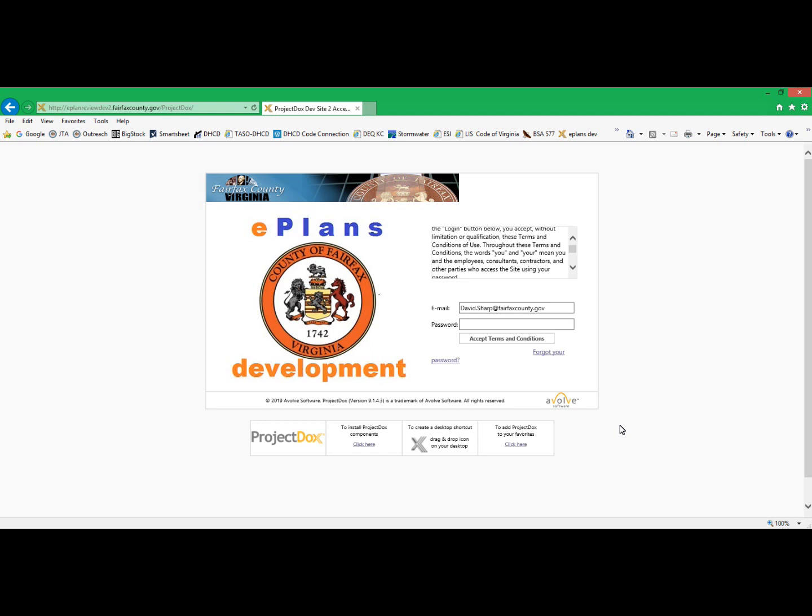Next, also within the banner, you may wish to create a desktop shortcut. There is an icon that you can drag directly to your desktop to create a shortcut to the Project Docs site. And finally, should you wish to add this to your favorites in your browser, you can simply click here to add to your favorites.